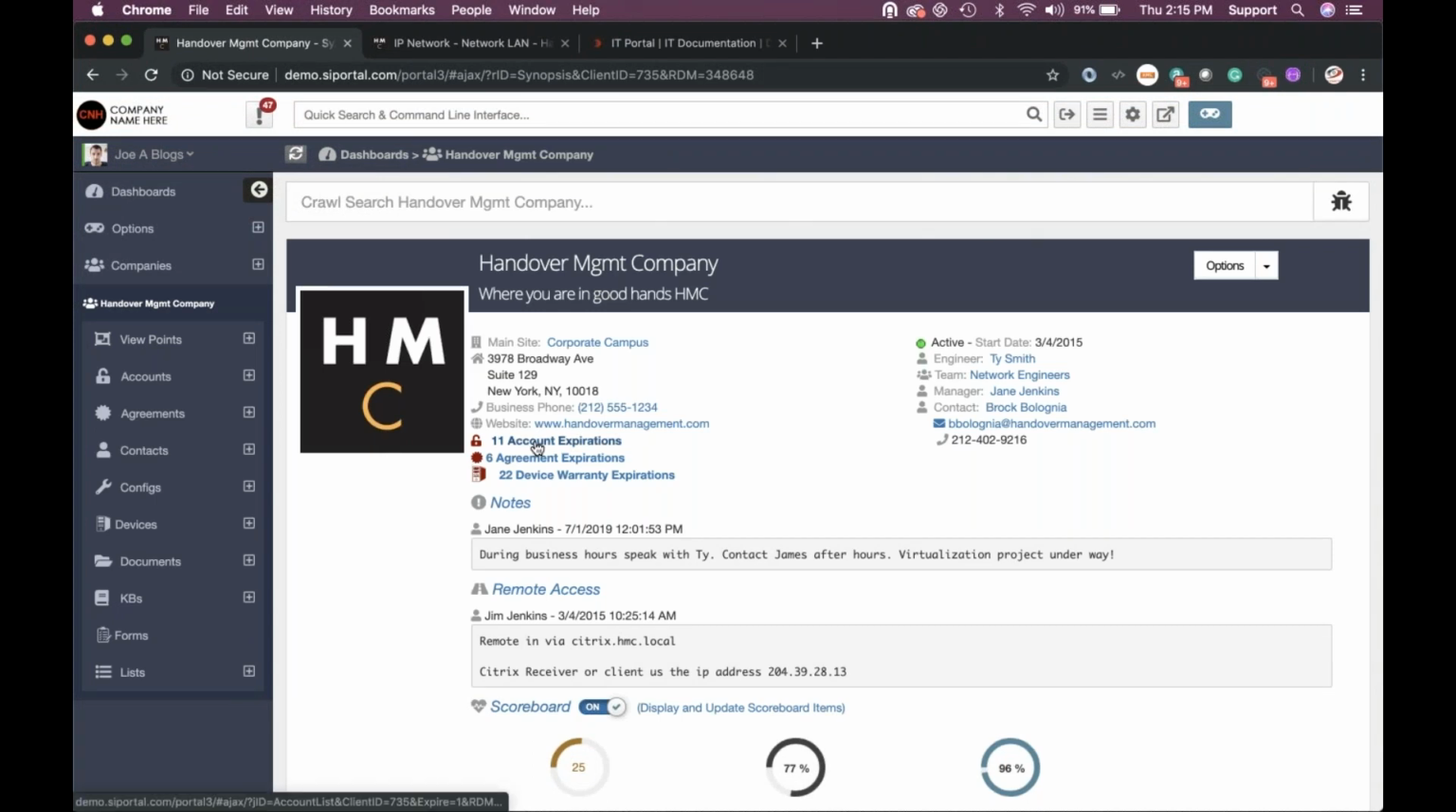So again, this is what it looks like when you go to that particular company. We give you some general information about that company. We give you who the main engineer is. You guys said you had 7. You may have some account managers, so you can specify your account manager here. When you guys grow to 14 or 30 engineers, you may have different teams, so you can specify your different teams that manage the account. The main contact is shown here.